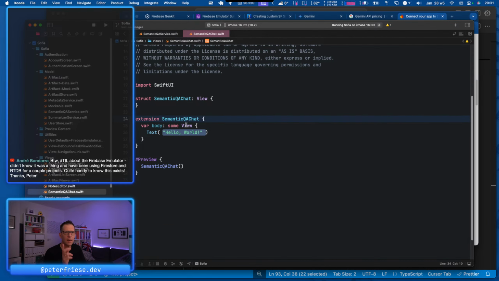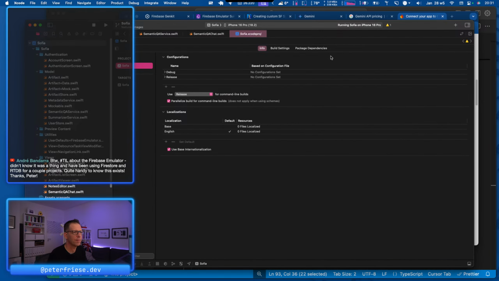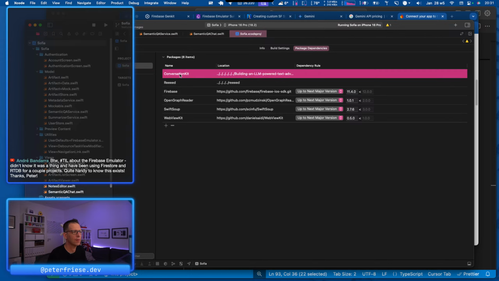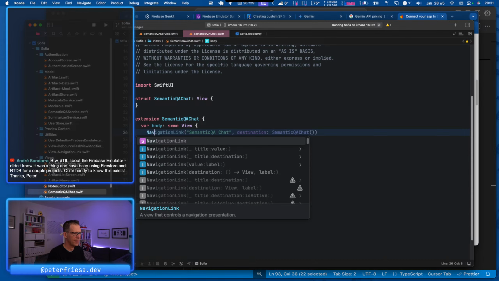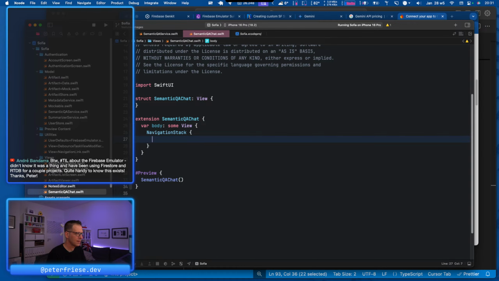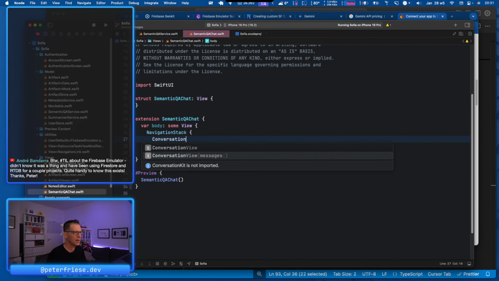So I've created a chat UI that we're going to use, and I'm just going to import this, or maybe I already did that. Let me double check. Package dependencies, yeah, I did. So conversation kit, that's what it's called. So we can just use that to build our view here. So we're going to wrap it in a navigation stack. And then inside conversation view, and we need to pass in a binding to messages.